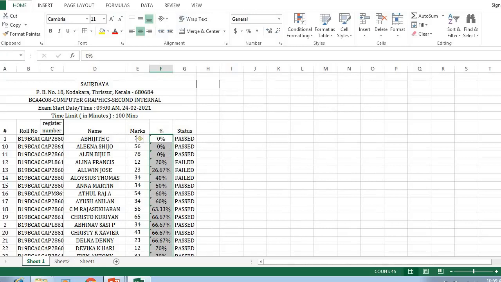Okay, this is the sorted order. So we can apply sort from A to Z, or you can apply any kind of custom sort option. So you can select any column for sorting that particular column, etc.